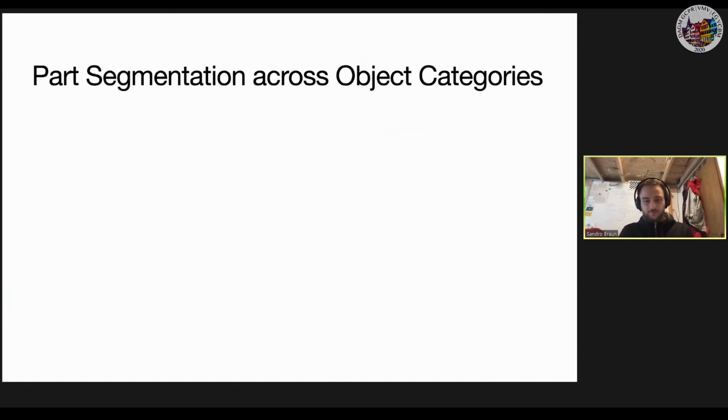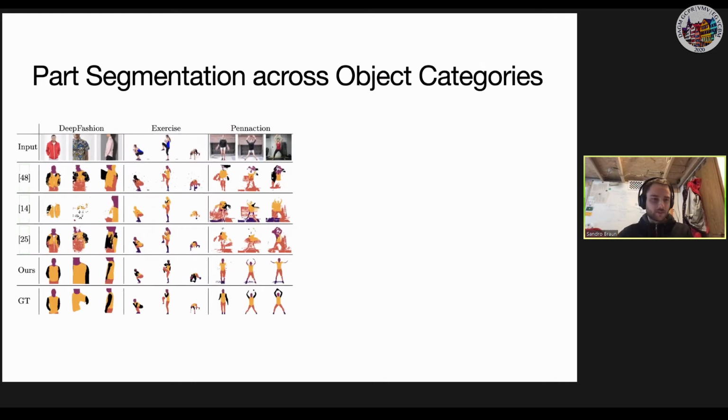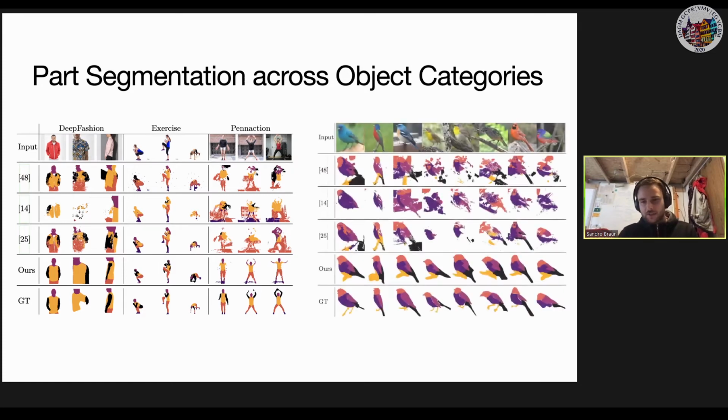So yeah, these are some cool results on DeepFashion, Exercise and Penn Action. It works pretty nicely in some cases. You can see here on Penn Action it's pretty hard because of the background clutter, because the generative model also has to somehow model these background variations. And we also tried it briefly on some bird data set. And that's also pretty promising, I think.